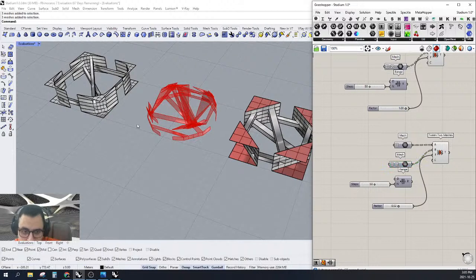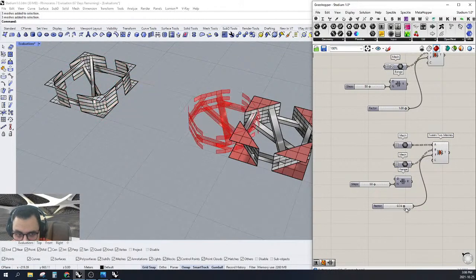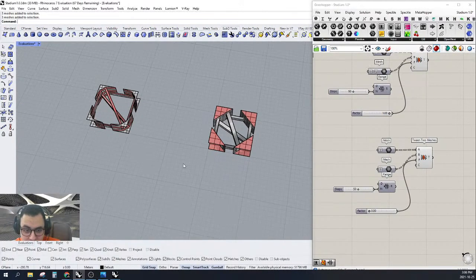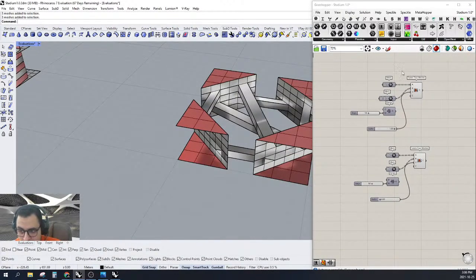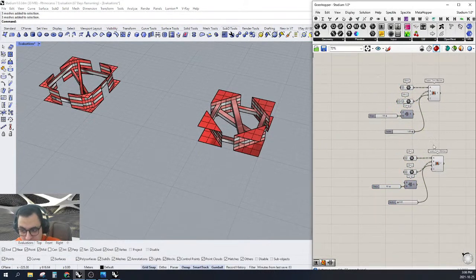Why? Really? Okay. Some of them need reverse, some of them don't. Anyway, so preview on all of this. Now this is perfect. This is perfect.